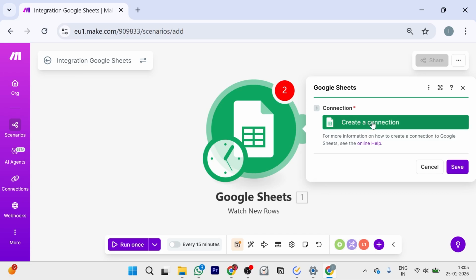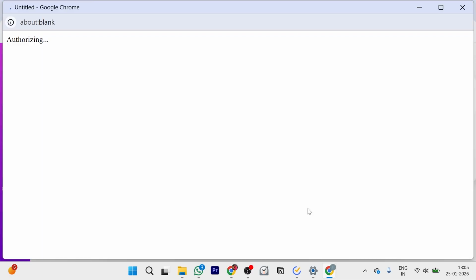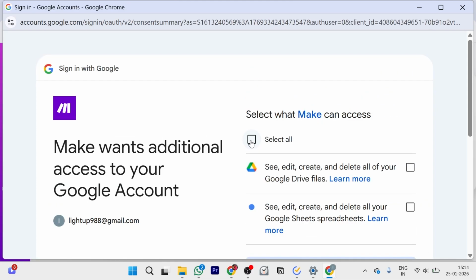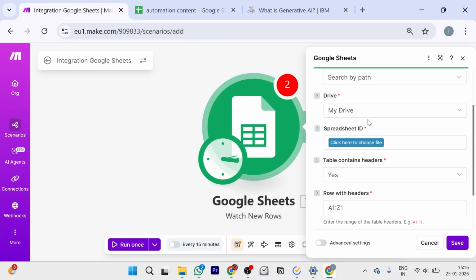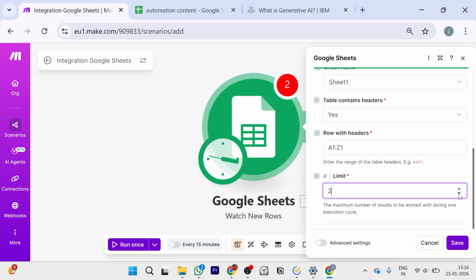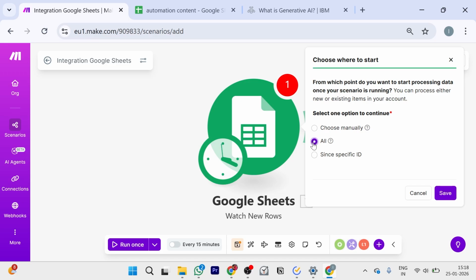Now click on Create a Connection and sign in with your Google account. Choose the connected account and click on Continue. Make will ask for access to create and delete drive files and spreadsheets. Allow all permissions and click on Continue. Now in spreadsheet ID, select our file automation content. Give the sheet name as sheet 1. Set the limit to 1. This means it will process one row at a time instead of all links together. Click on Save. For starting point, select all and click on Save.